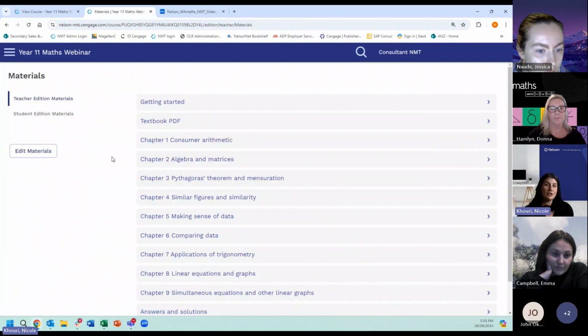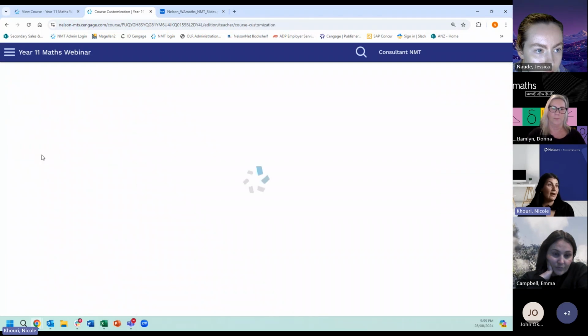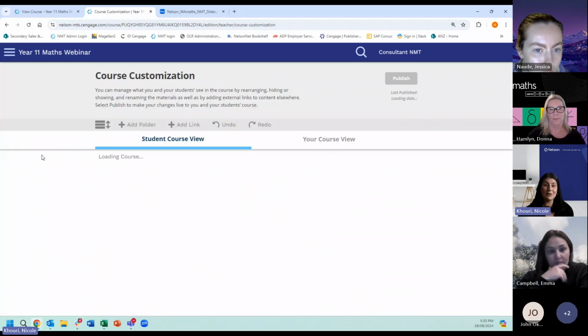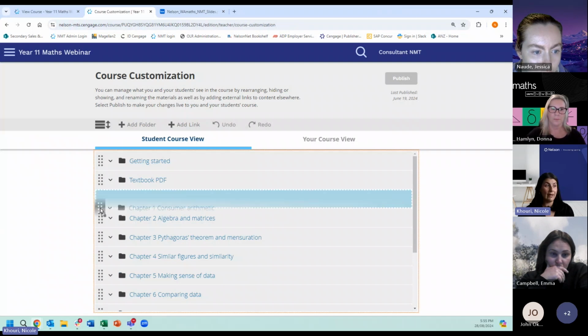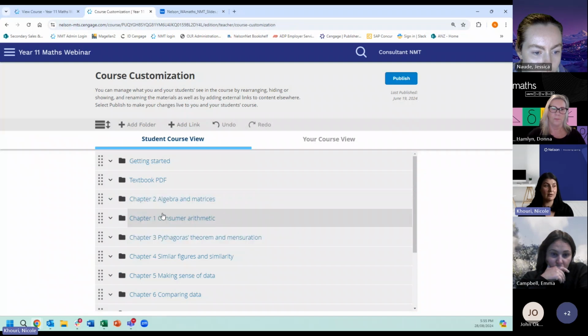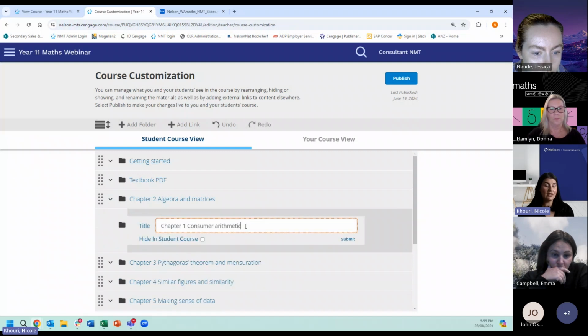The next thing that you can do in the materials section is you have the ability to edit materials. So with this feature here, this is an optional thing. You don't have to do this, but some of our schools like this feature because they can customize their specific course. What I mean by that is that you can rearrange any of these chapters to suit the format that you would like. So for instance, you can choose chapter 1 and rearrange chapter 1 and chapter 2. Of course, you can change any of these naming conventions.